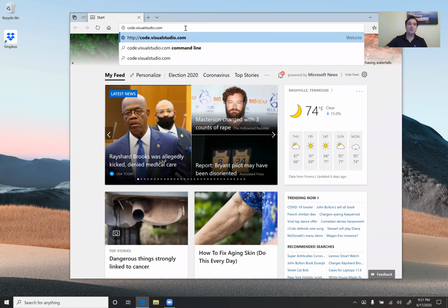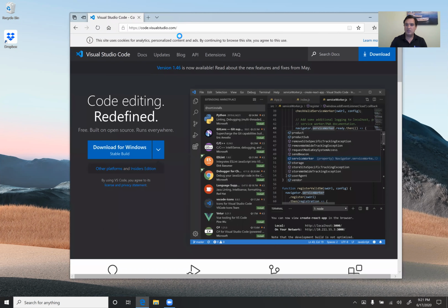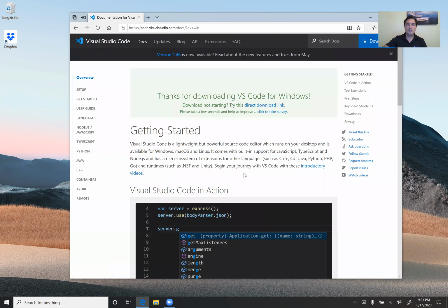to code.visualstudio.com. By the way, Visual Studio Code is a source code editor developed by Microsoft. It is free. I did test a lot of source code editors, and this seems to be the best one and easy to use, very intuitive. So we're going to go and download for Windows.